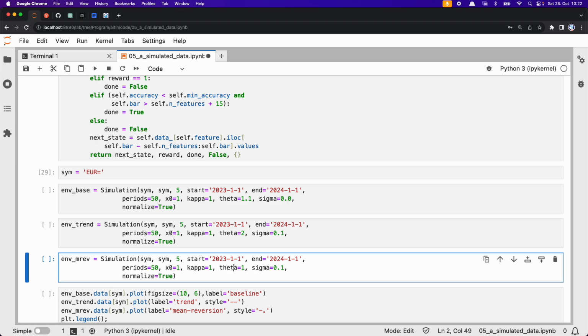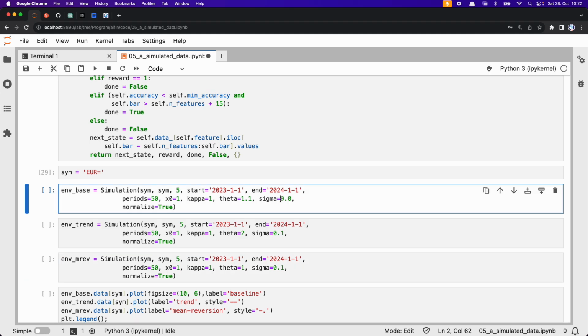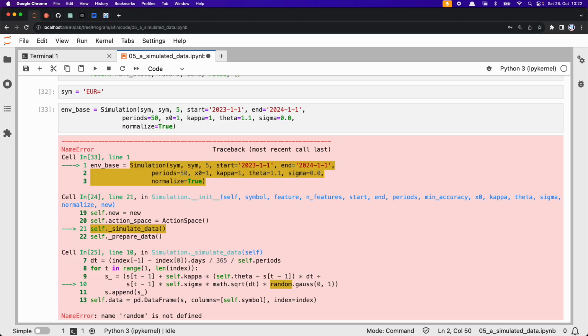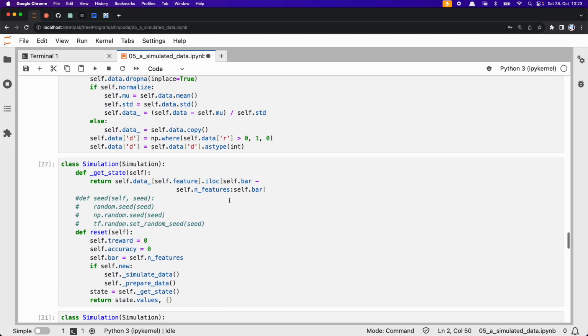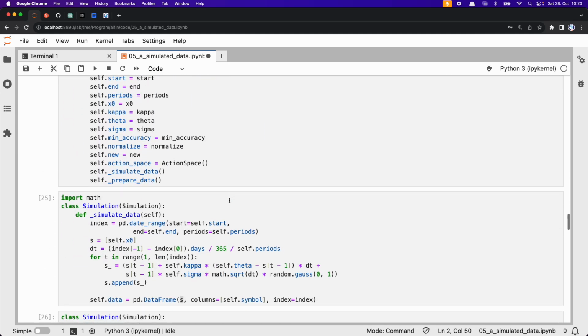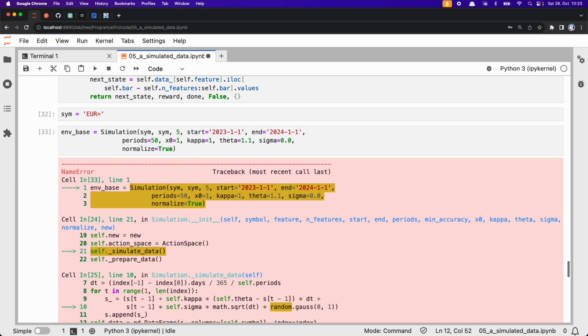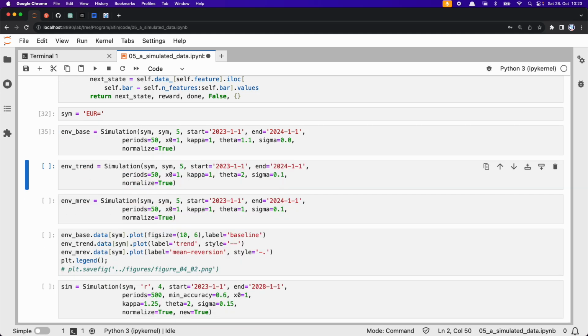In the first case, lightly trending. No, it's not the only one. I was a little bit too fast here, but let me explain theta. Slight trend, more trend, and no trend, meaning mean reversion. Here I have set sigma to 0 as well. So in the base case, it's even deterministic. I haven't imported random, maybe I've deleted this later on.